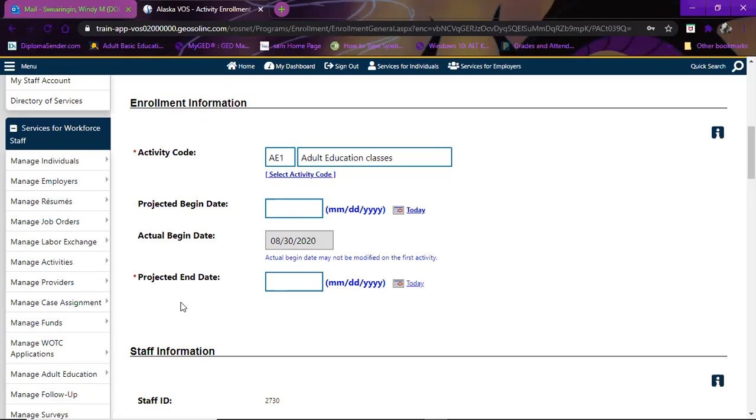This projected end date has had a lot of questions. There is not a policy around projected end date. That's up to your program. Is it going to be the end of your semester? That's fine. Will it be the end of your program year? That's fine. Do you want to put it 6 months out? That's okay. Do you want to put it 8 months out depending on the TABE? That's fine. It really is a projected end date. It's not an actual end date.